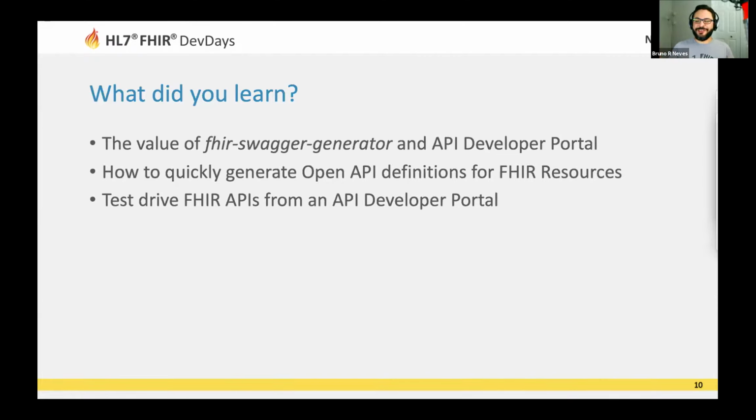Not creating those API definitions by hand. Again, each API definition could have over 3,000-4,000 lines of configuration. So don't do it by hand. Use the Swagger generator. Test it. Give us your feedback, please.